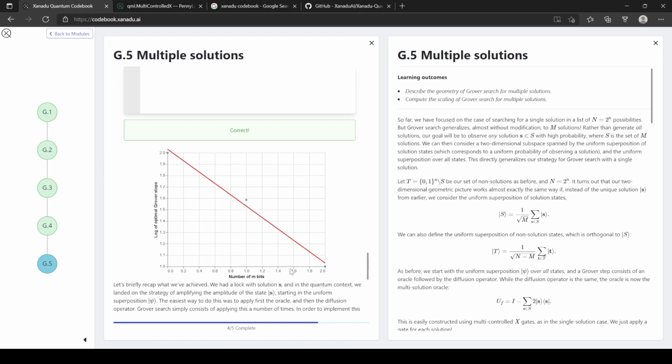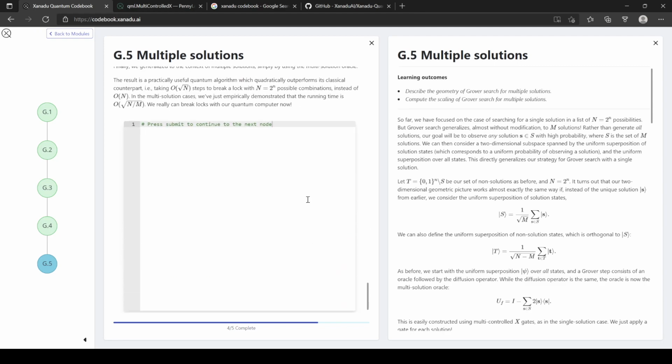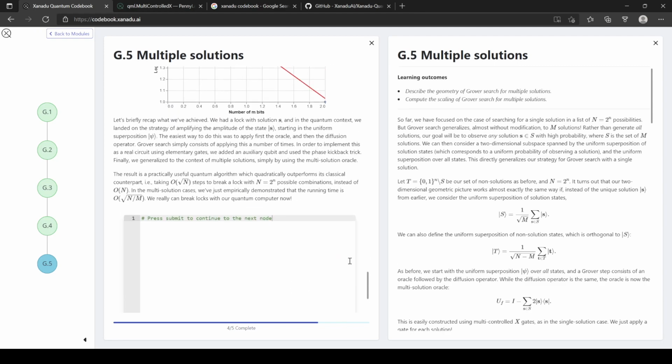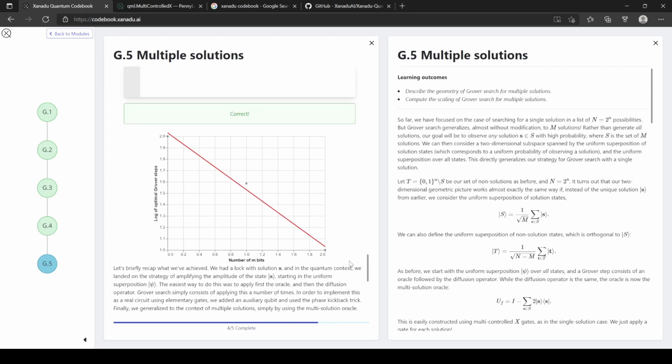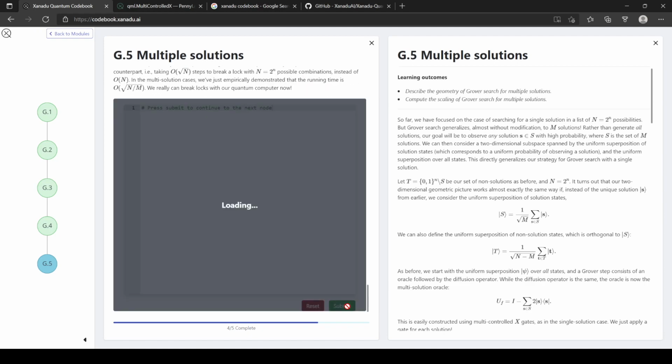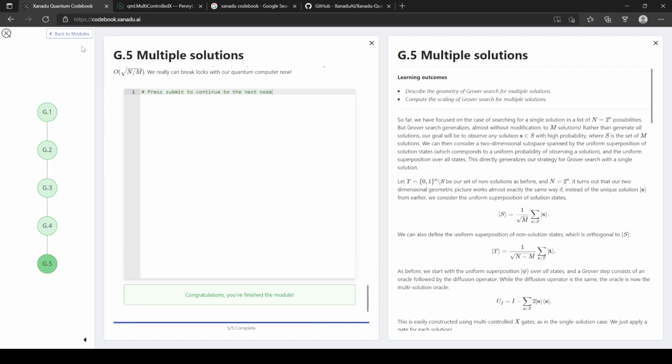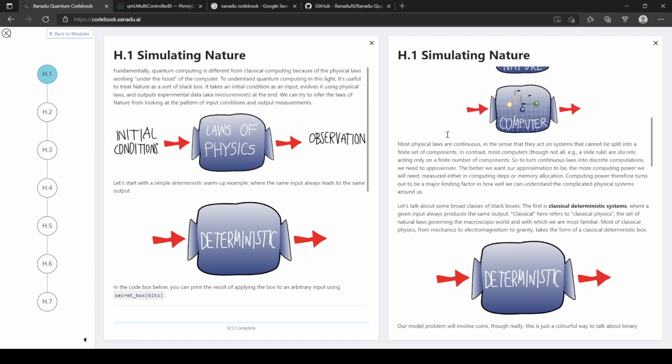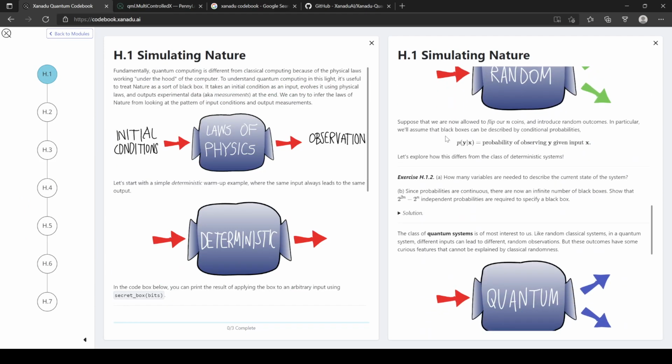All right, so as the number of bits increases, it makes sense that the number of steps you would need to do would decrease because you have more chance, right? Just even a brute force algorithm, the more solutions you have, the more easy it is to guess them. Oh, we're done. All right, now we just have one more module that we will do next time.